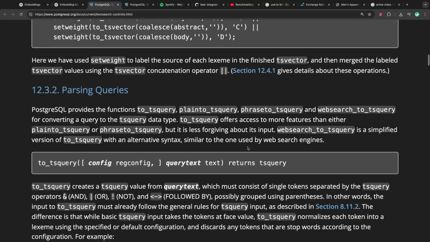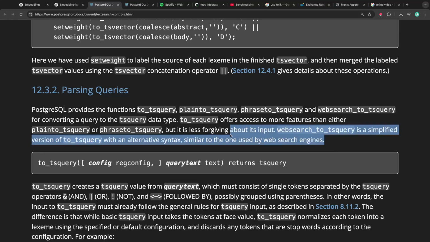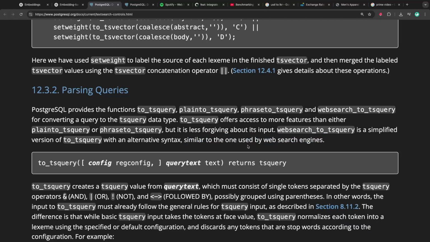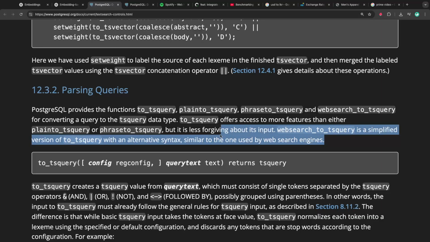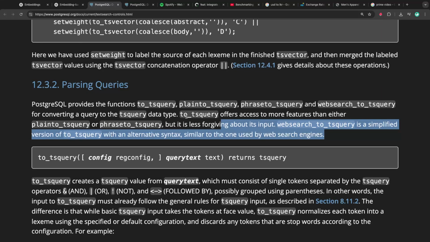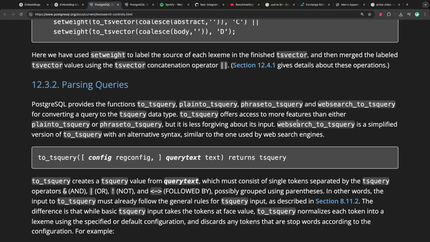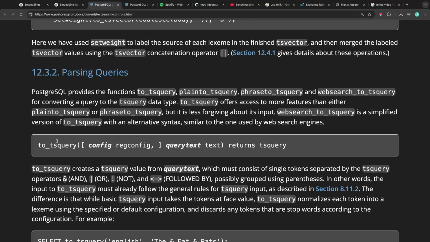Okay. Do you guys know how websearch_to_tsquery uses an alternative syntax similar to the one used by web search engines? I'm not sure how the web search engine does it, but I think maybe if you use websearch_to_tsquery, you might know. Not really sure.